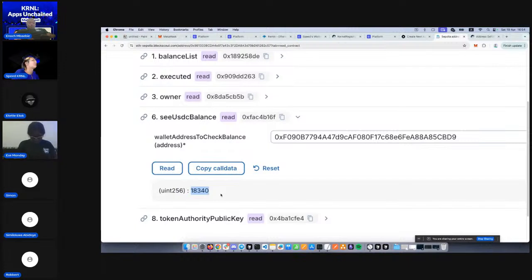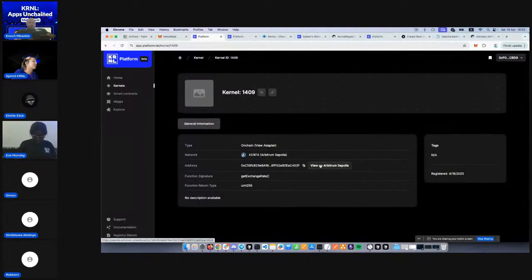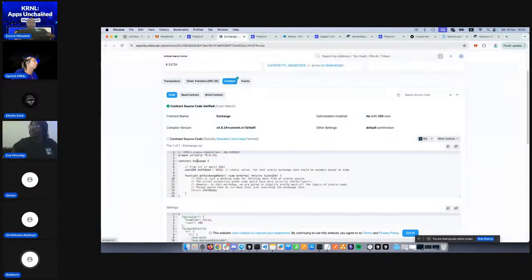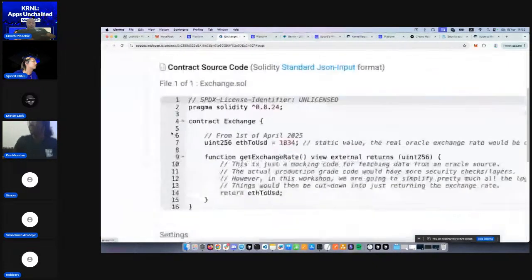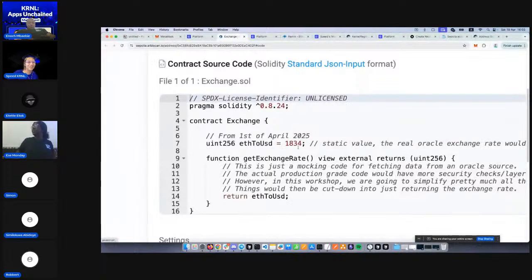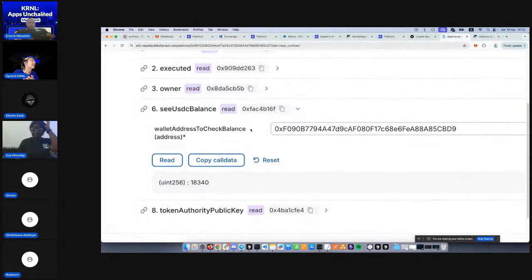How did we get this number, right? This number is technically from our Oracle, our exchange rate. We have the fixed number of 1834 earlier. And we just converted a mock ETH which we put in 10, right? So at the end of the code, I think I said that 3 or 4 times already.